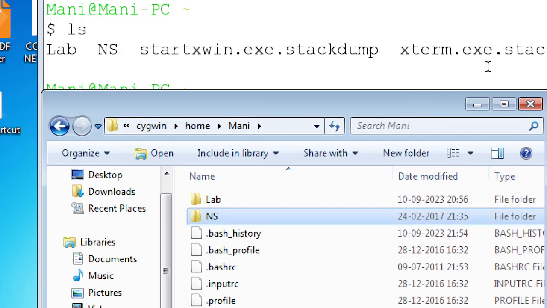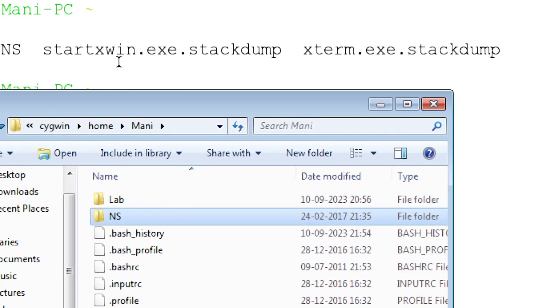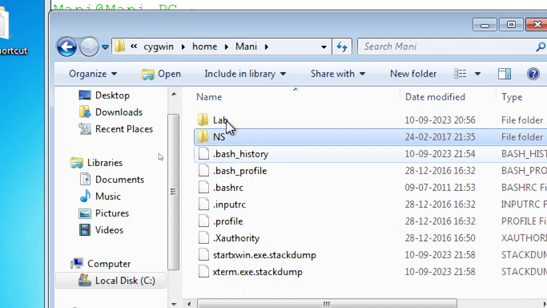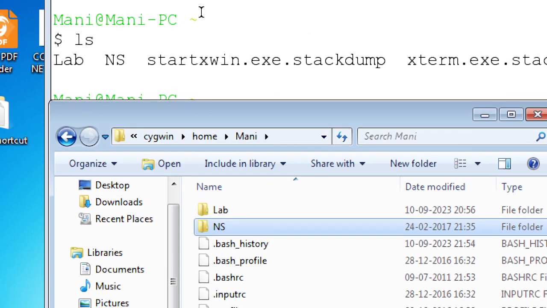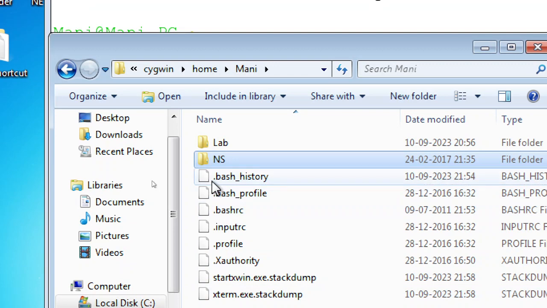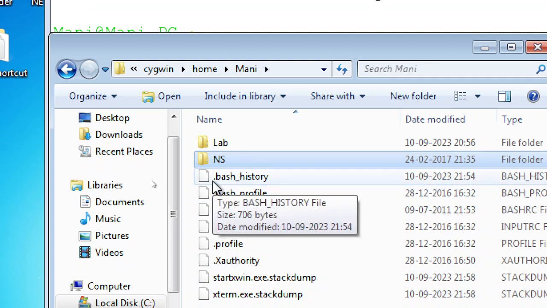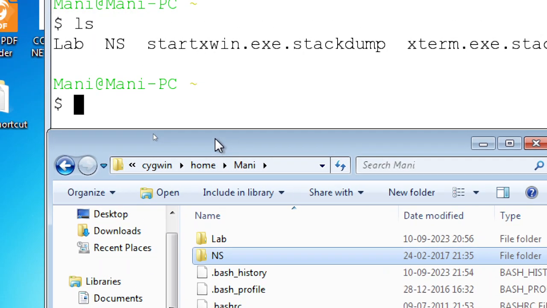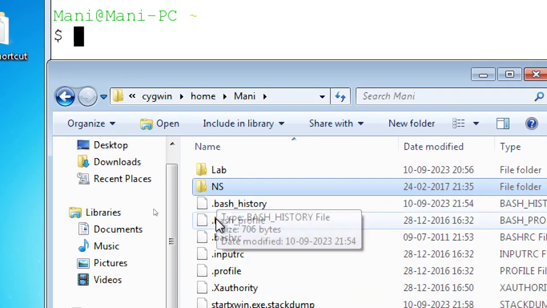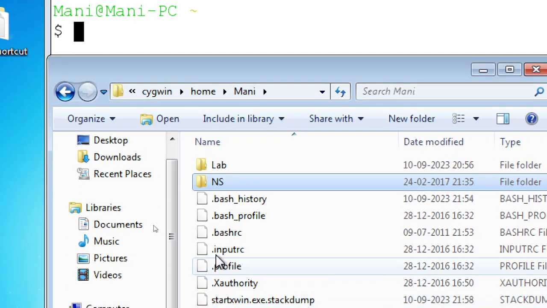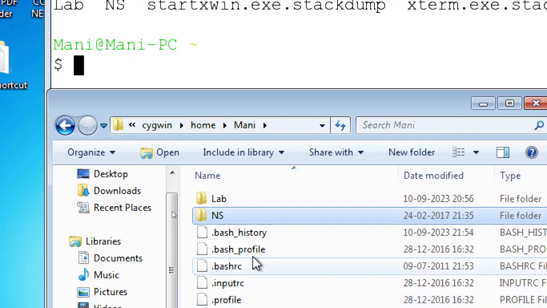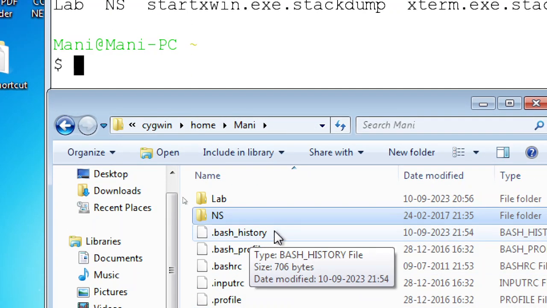Now some of you who are not familiar with the Unix may ask, what about these files? It is not showing bash history, bash file and so on. For them, let me remind you that in Unix, if the file starts with a dot, it means it is hidden. It is not shown directly. How to show that? Read the Unix commands to see how to list them with ls. But my intention is not to teach you how to use Unix. My intention is to tell you how to use the network simulator.